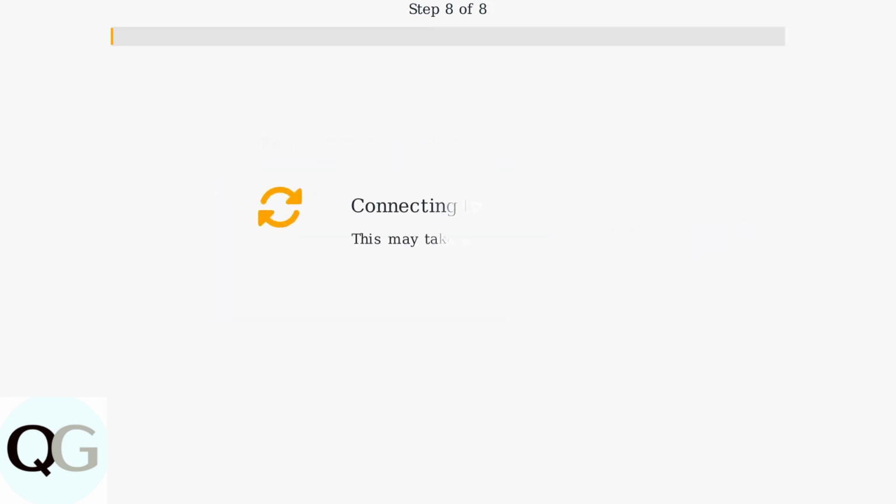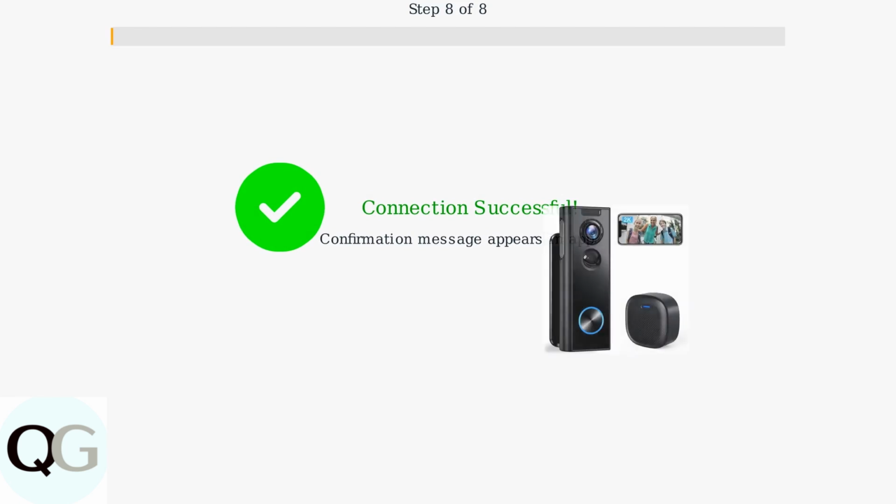The doorbell camera will now attempt to connect to your network. This process may take a few minutes. Once successfully connected, you'll see a confirmation message in the app and your doorbell camera will be ready to use.